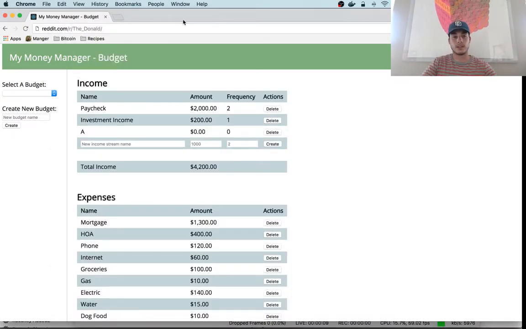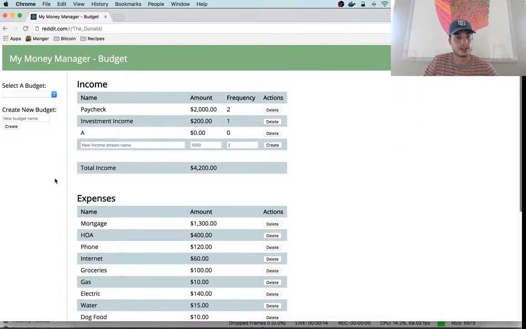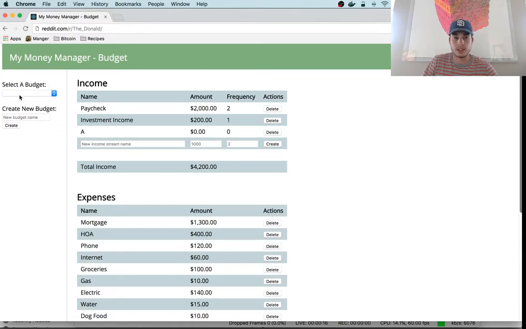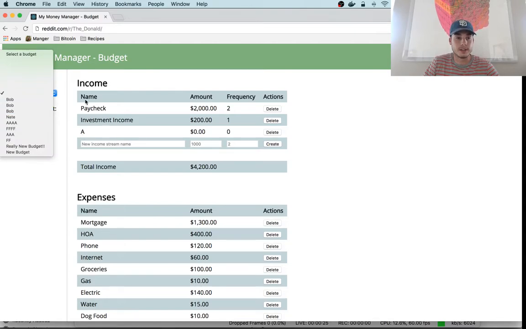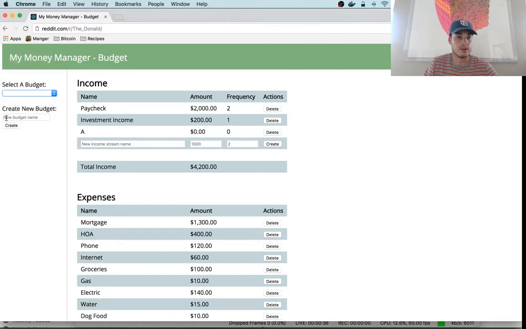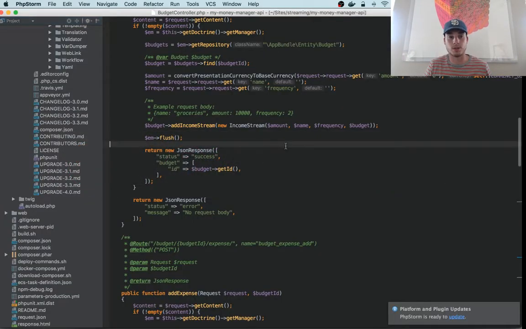Let's get something done. Now we've got a pretty fully featured budget app fleshed out here. We didn't add a delete budget feature yet, but we have all of these ugly budgets here with no names. So I think we ought to add a delete budget feature, which shouldn't take too long at all.